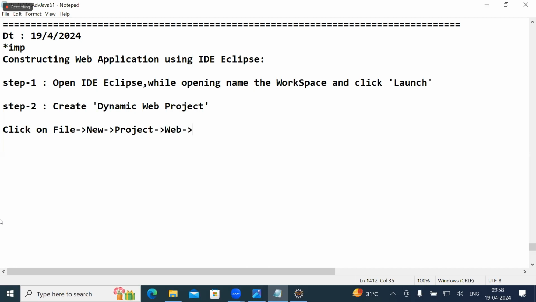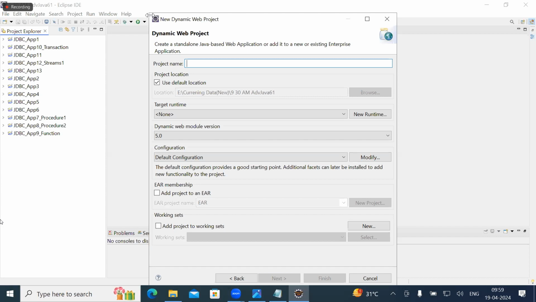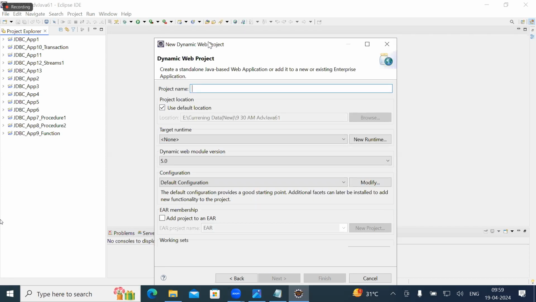After clicking on Web, select Dynamic Web Project and click Next. It will ask for the name. Daily you are giving one project name, no? So name the project and click Finish.